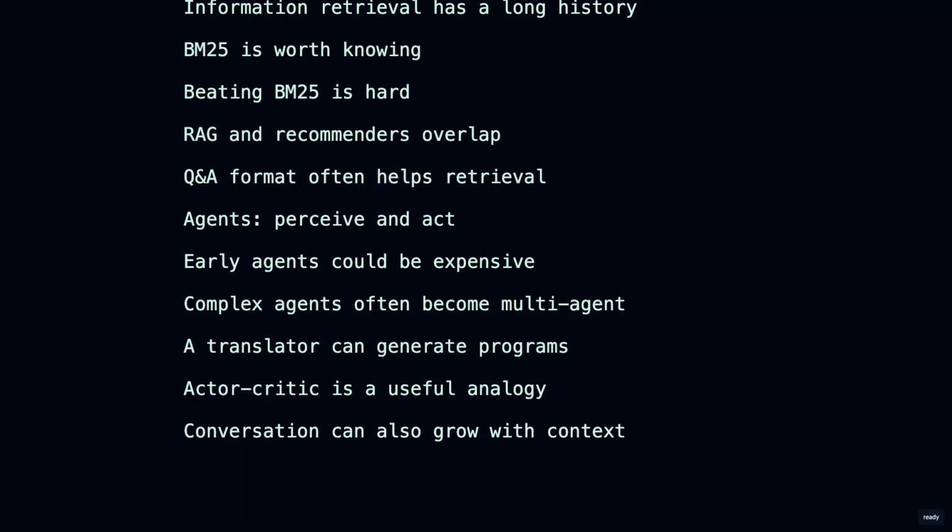There's a small contrast here with human conversation. Sometimes the early small talk does shape what comes next. The broader point is that context management matters in both human and machine interaction.